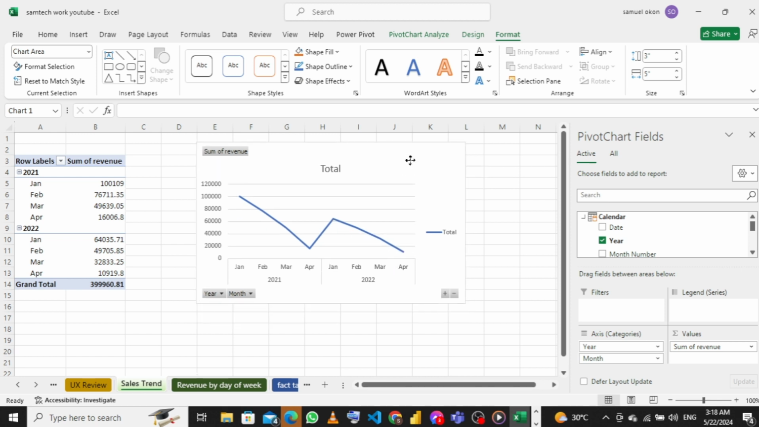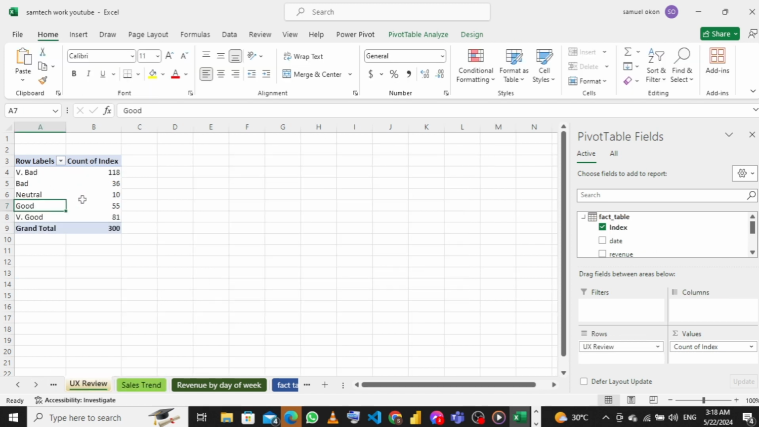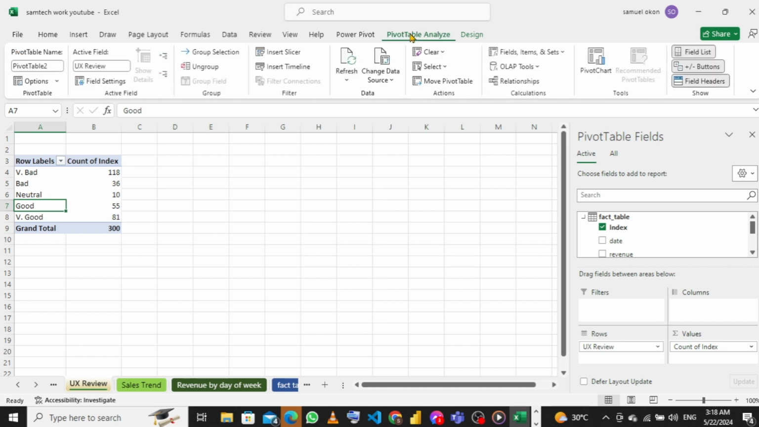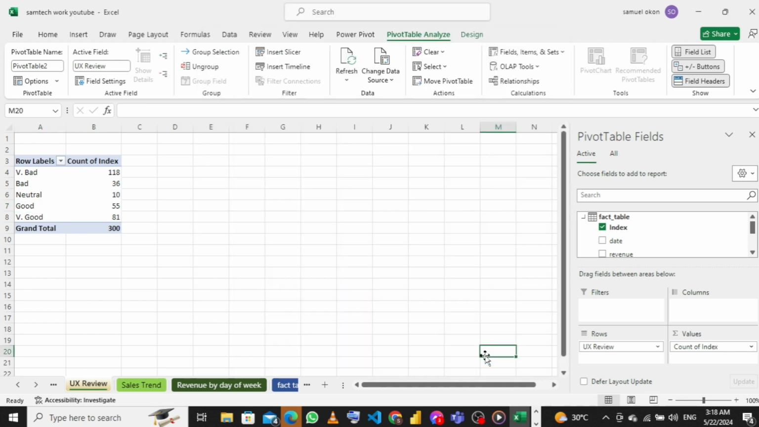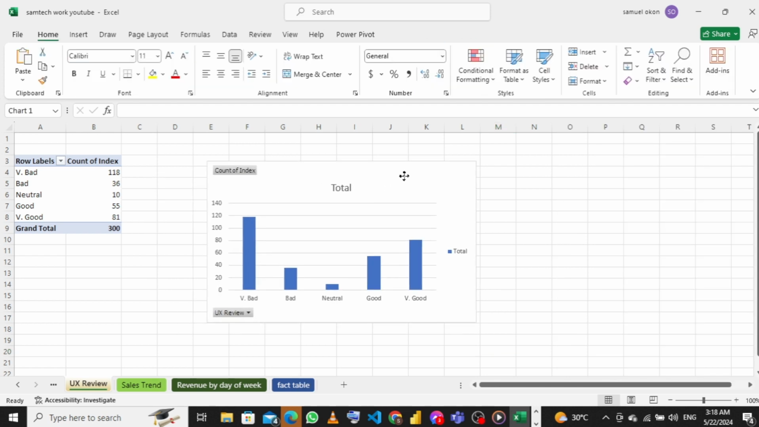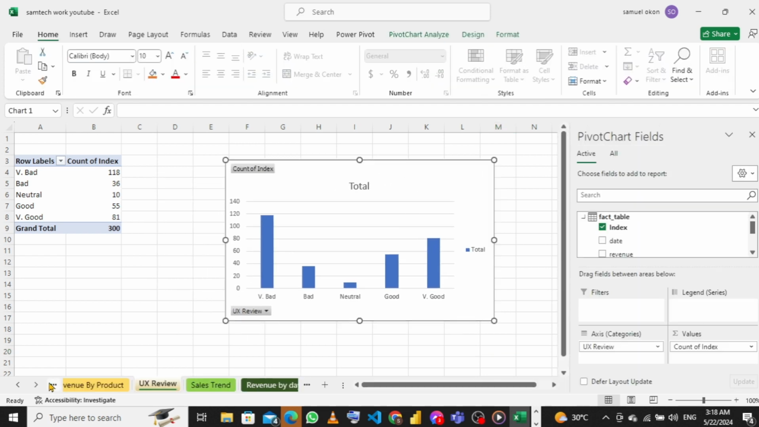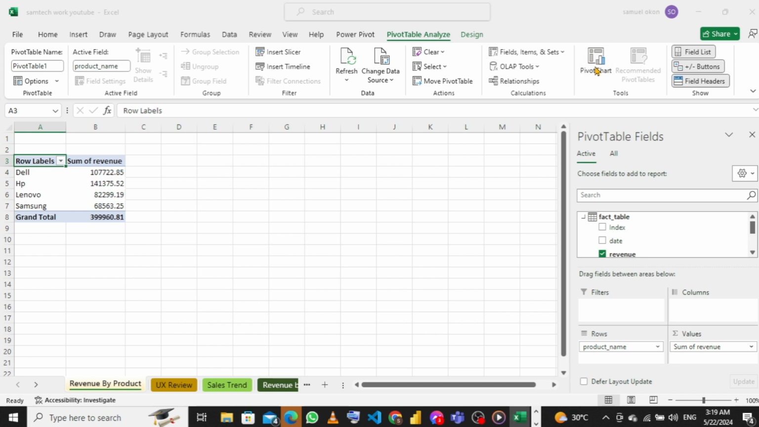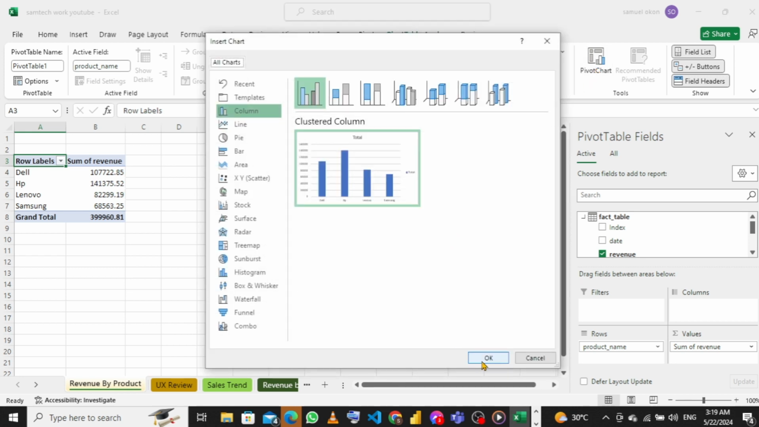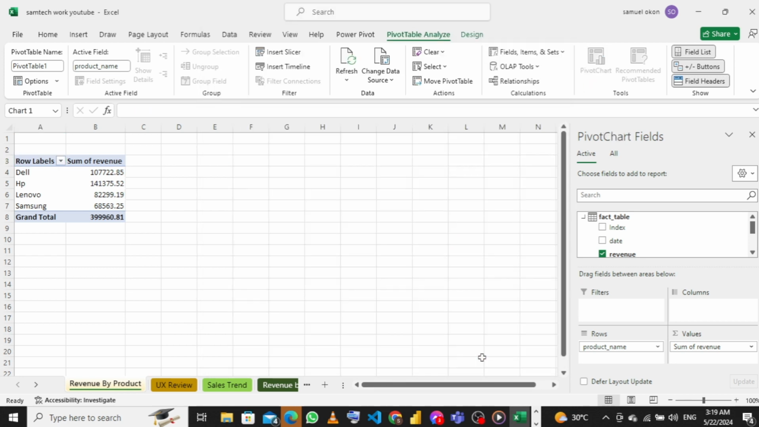So let's go to the next view, and we're going to use a column chart for this. So we click on pivot table analyze, then we click on pivot charts, then we use this. Then we'll bring this here as well. So for revenue by products, we're going to click on pivot table analyze, click on pivot charts, then we're going to use this as well.